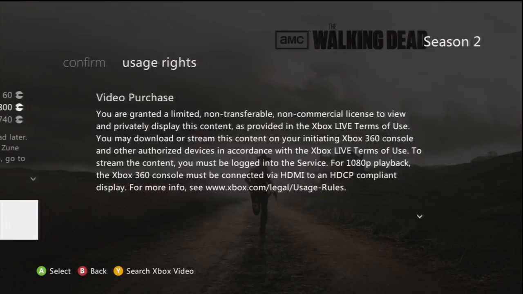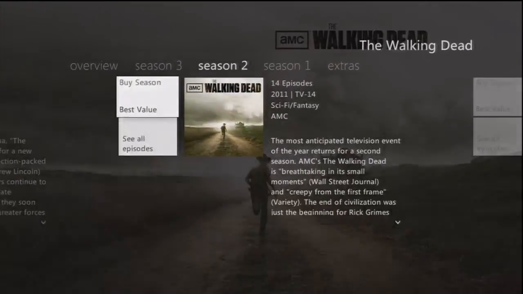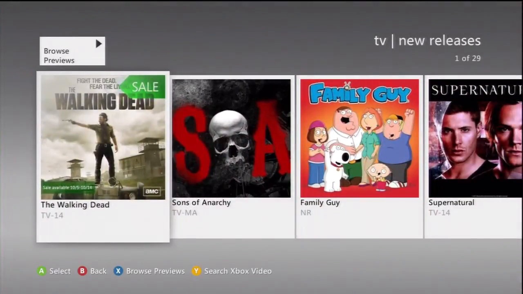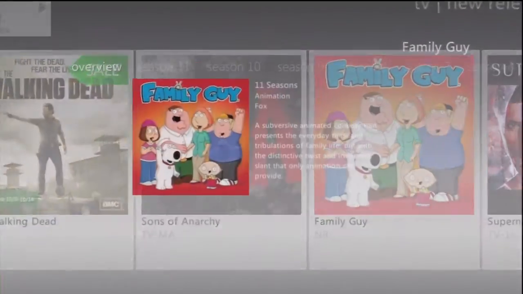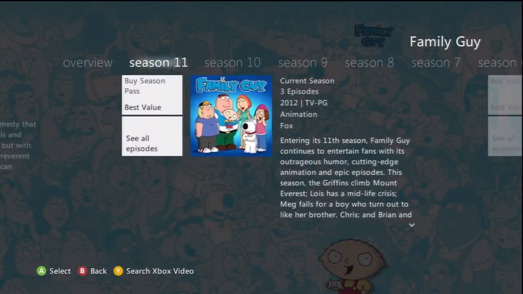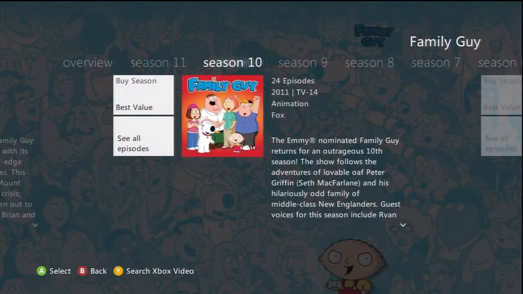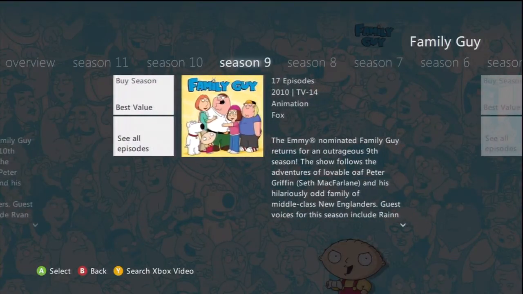And it's also non-refundable, so just make sure you know what you want before you actually purchase it, because you won't get your money back. So yeah, these are just some other shows you want to see. Here's Family Guy. They've got a whole bunch of seasons. Again, if you have Netflix, I think Netflix has Family Guy up to season 9 or perhaps season 10. You can get it from there.